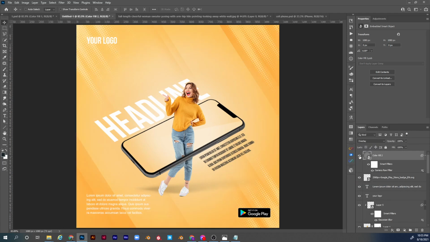Let's see before and after. Yes, it is a little bit of change, but it is much better. Now, guys, tell me what you think of this.